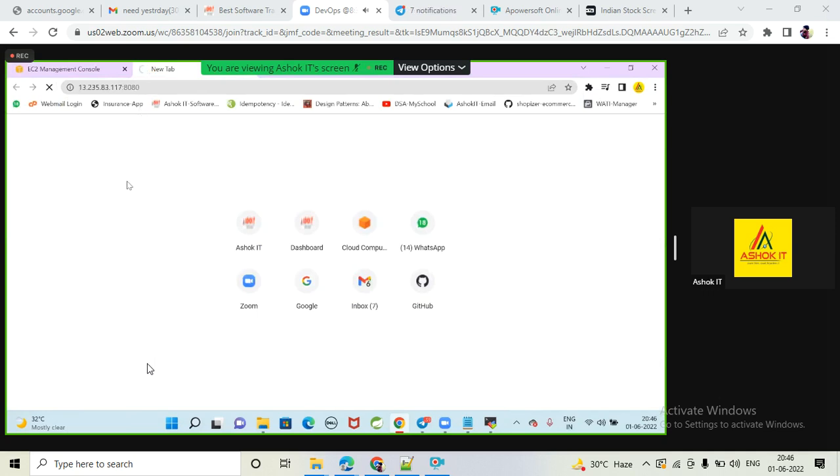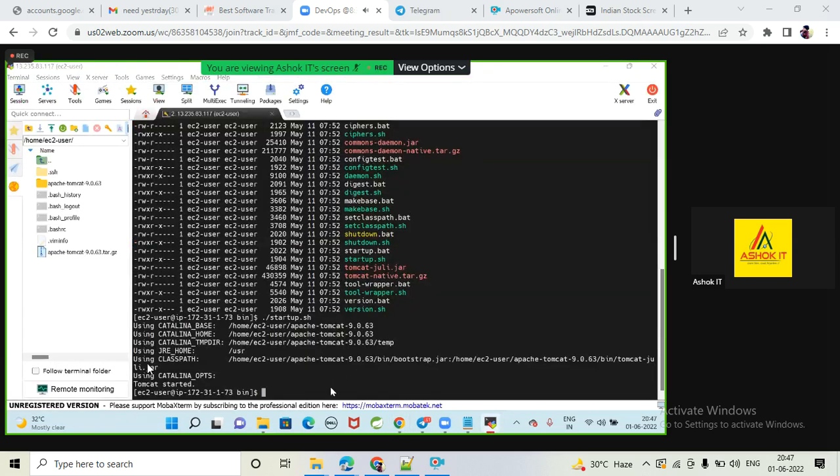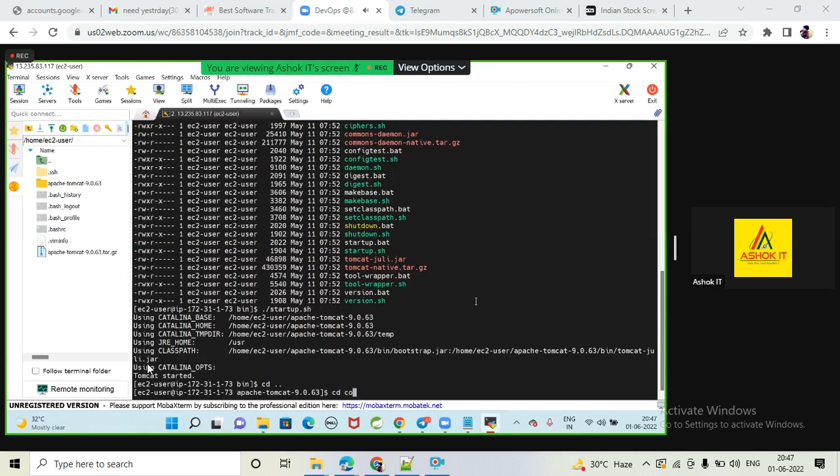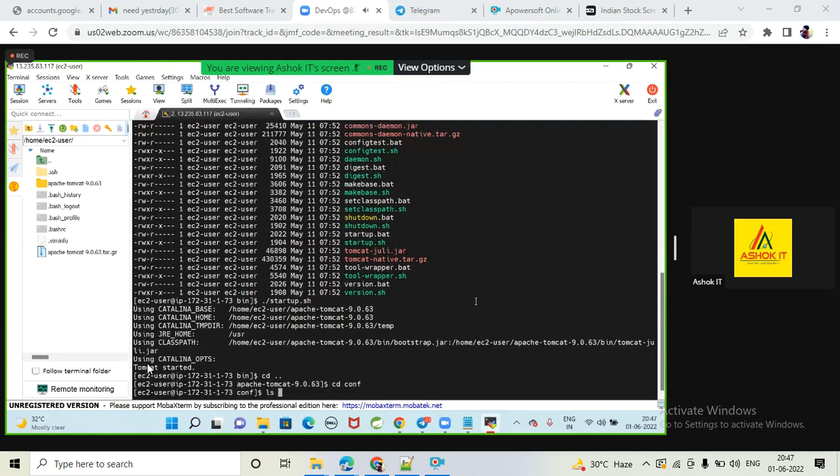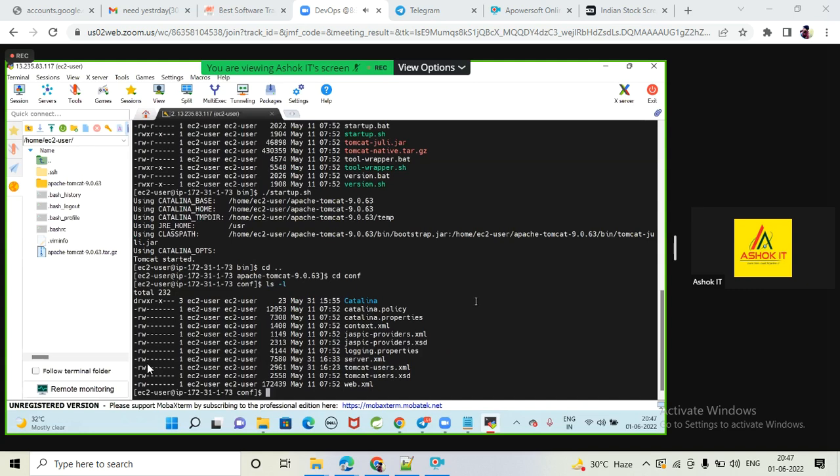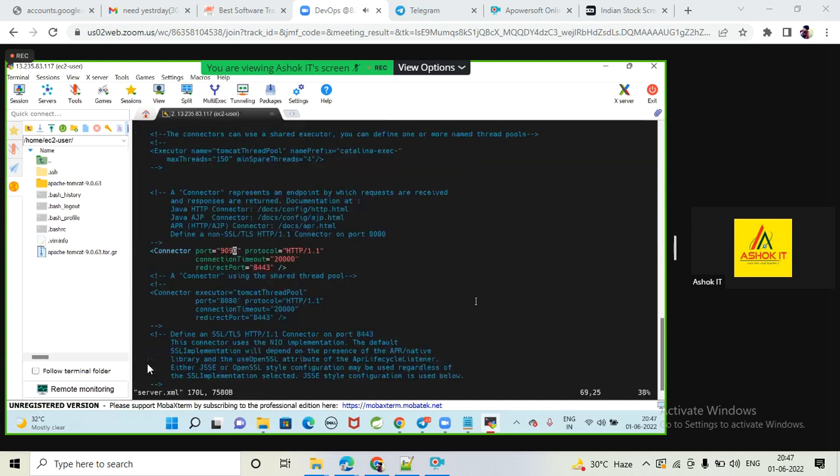If the Tomcat server is running, we can access the admin dashboard of the Tomcat, where we can perform deployments from the UI. Now, the Tomcat server by default runs on 8080, but yesterday I changed that port number. Let me go to the conf folder, ls -l, the server.xml file is available, vi server.xml.